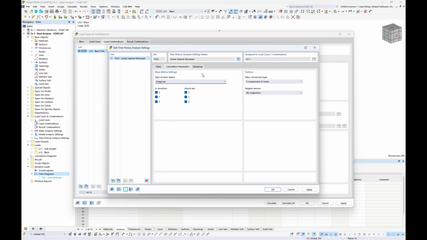Under the calculation parameters, because we are not running that modal analysis, you'll also see here just some additional settings specific to the mass matrix for the linear Newmark solver. The type of mass matrix will be set to consistent, for example, acting in the translation directions as well as rotation about those global axes. And then we also have the same mass conversion type, similar to what we saw in the modal analysis in example 1.